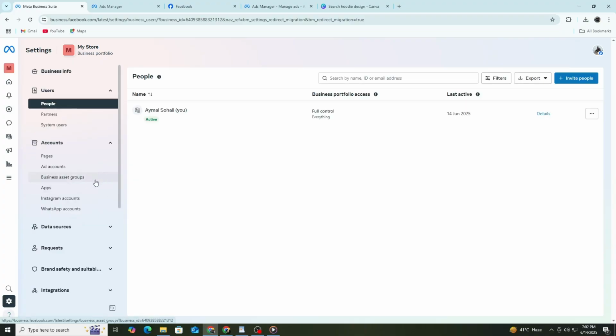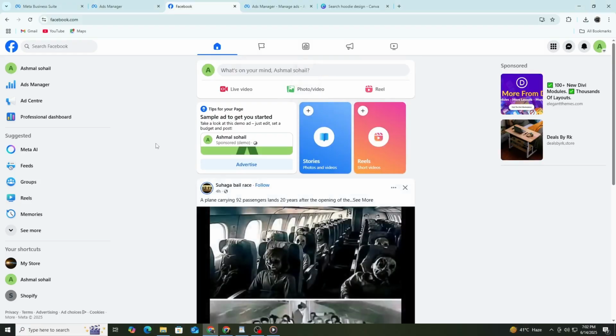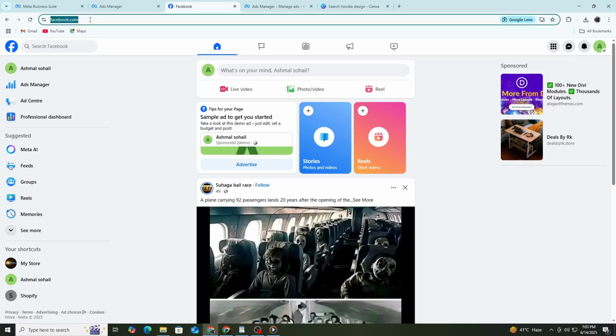First, make sure you have a Facebook account. You need a personal Facebook account to create and manage your Meta Ads account. If you don't have one, go to facebook.com and sign up. It's free and only takes a few minutes.